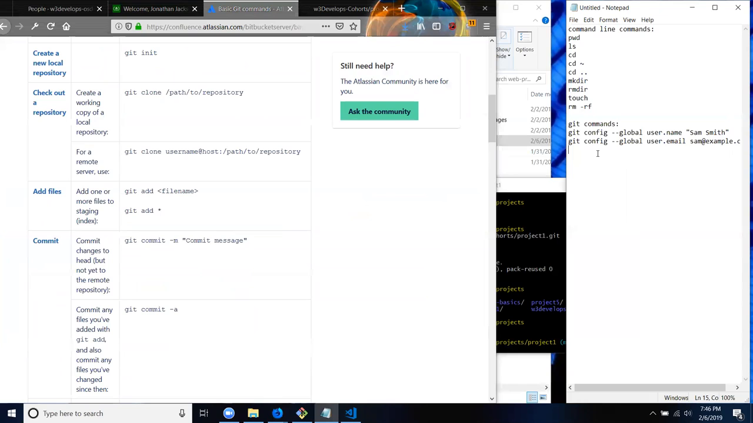All right, so what we just did is git clone. So I'm gonna add git init and git clone to our notes.